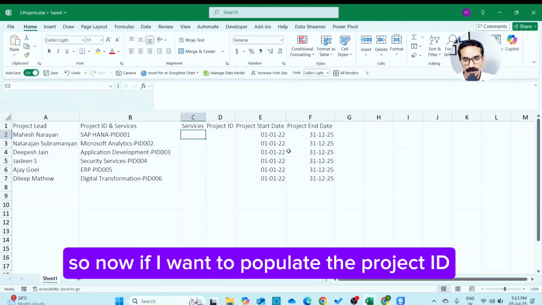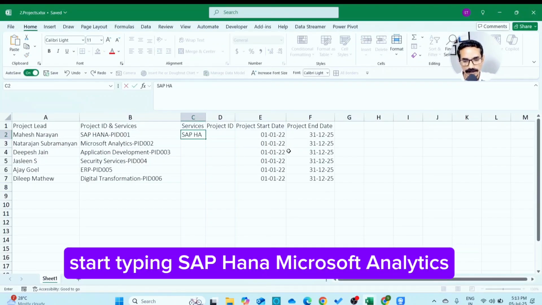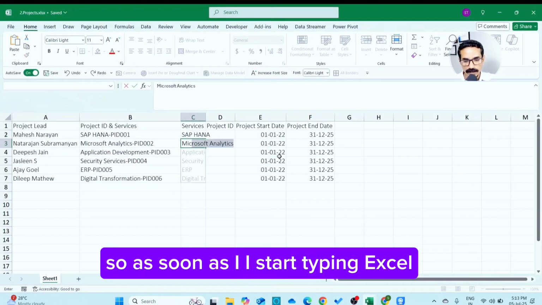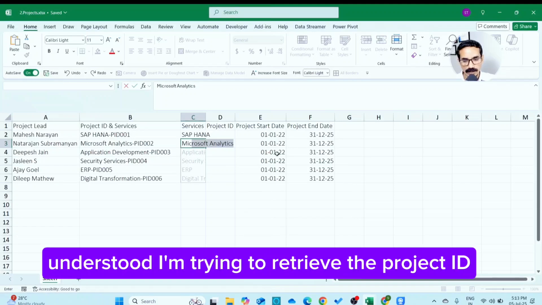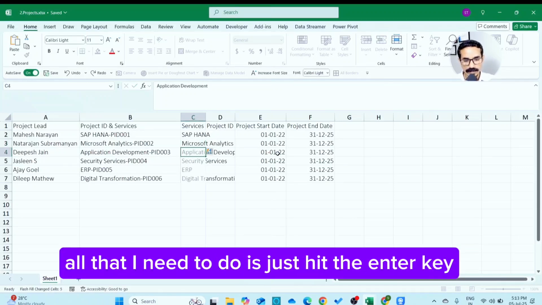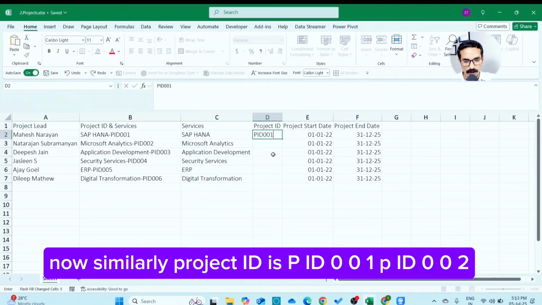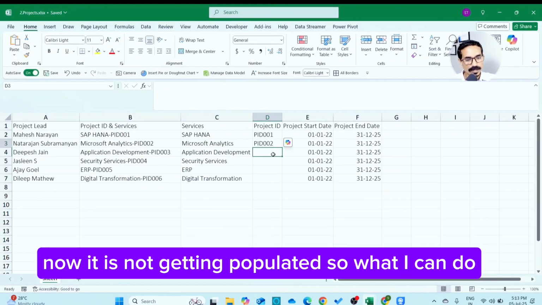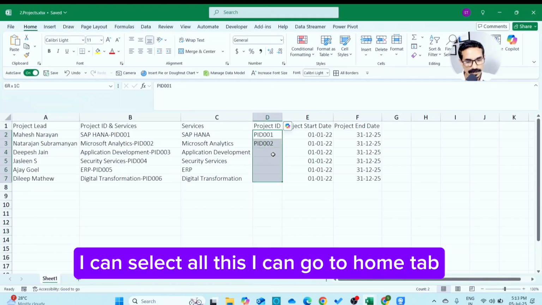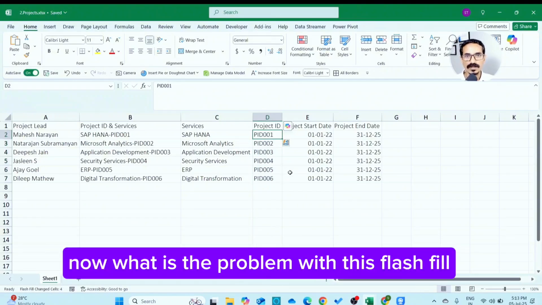Now if I want to populate the project ID, I need to start typing SAP HANA, Microsoft Analytics. As soon as I start typing, Excel understood I'm trying to recover the project ID, so Excel is giving me the hint. All I need to do is hit the enter key. Now I have populated it. Similarly, project ID is PID001, PID002. Now it is not getting populated, so I can select all this, go to the Home tab, go to this small arrow and select flash fill. Now we are done.